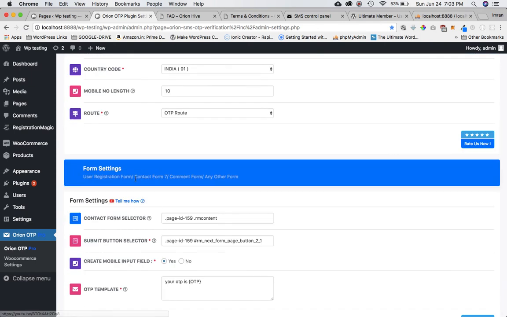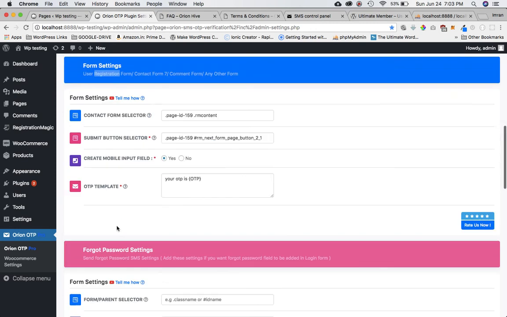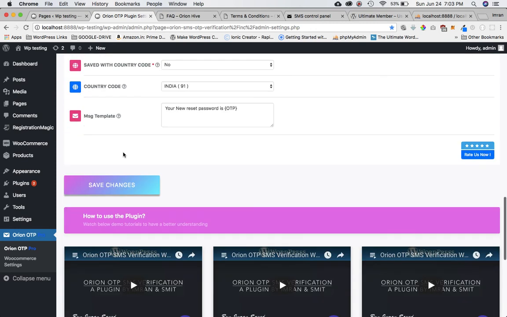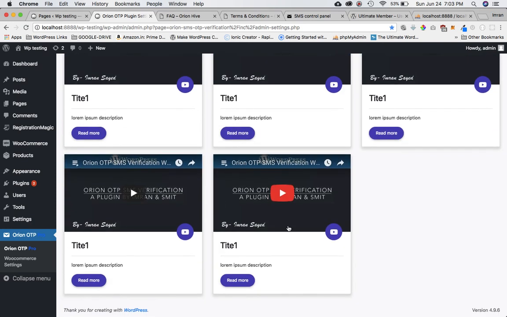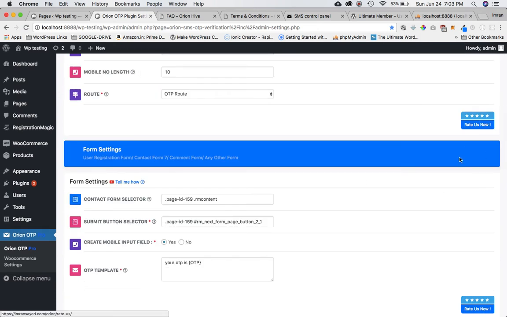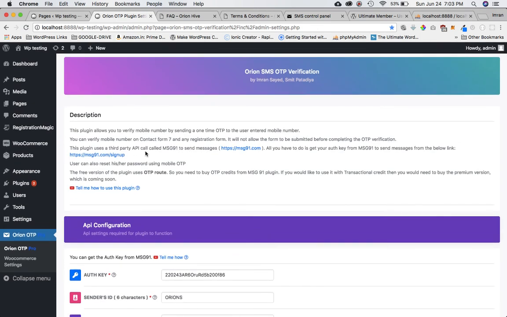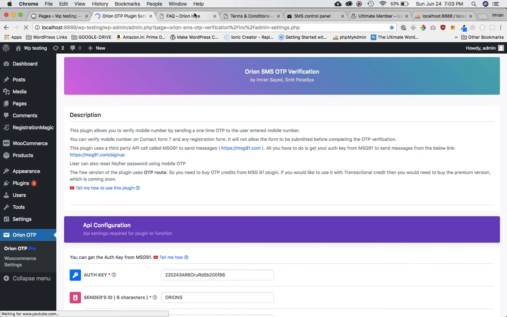Each section is divided into API configuration, then you have the form settings, then you have forgot password settings. So depending on what you want, and then how to use the plugin, you have a separate section right here to be able to know how to use the plugin. And then you have a section to rate us as well. You have the description right here. You have the Message 91 link. So basically, you've got everything that you need, guys. Okay, and then you have this tab of WooCommerce settings where currently it's empty, but you will be having the WooCommerce settings later on in the future releases.